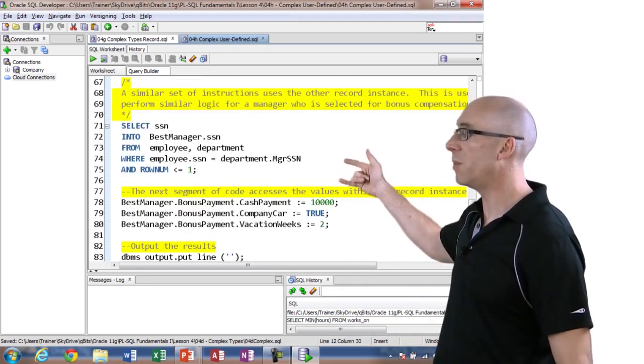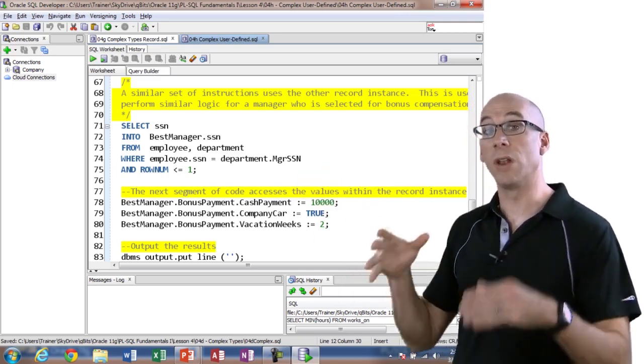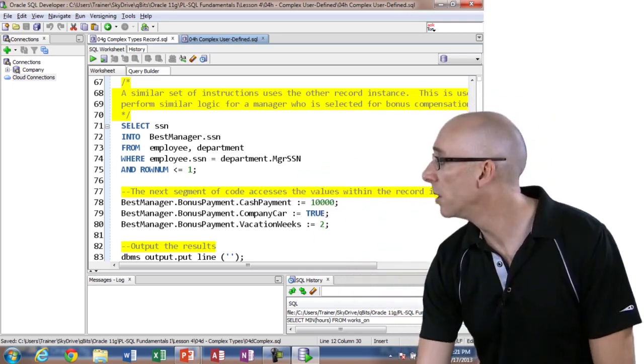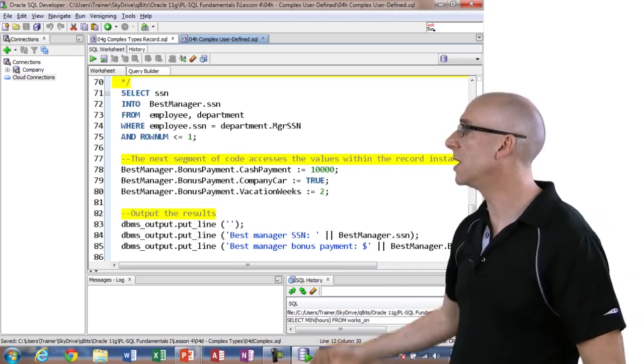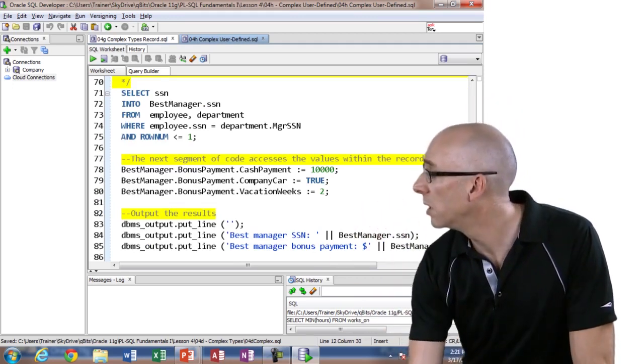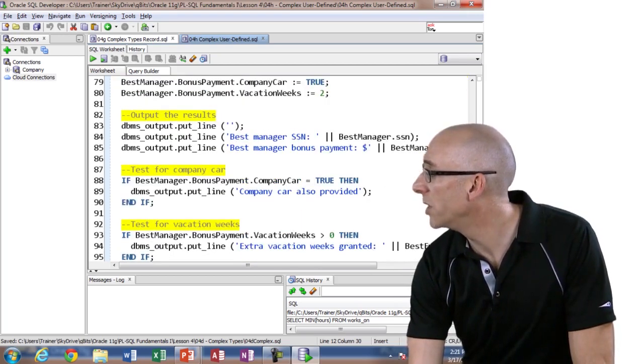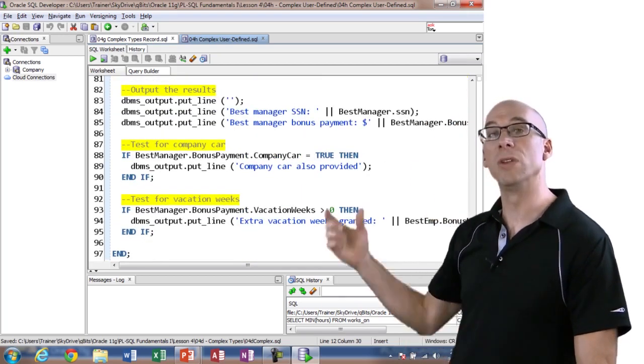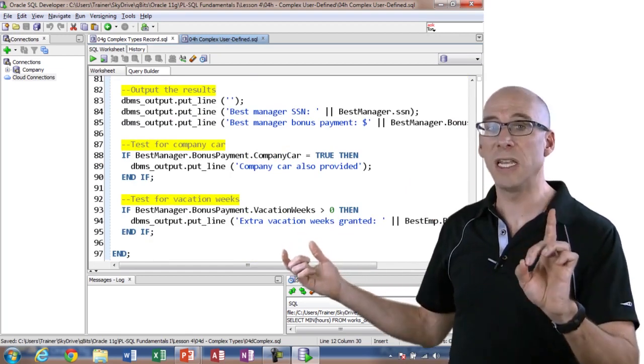So we have the select statement which fills in the manager information. So it gathers the best manager. And then we're saying the best manager is going to get a $10,000 bonus, company car, and get 2 weeks of vacation time. And then we output that information as well. Again, we're using if statements, something we haven't seen so far.